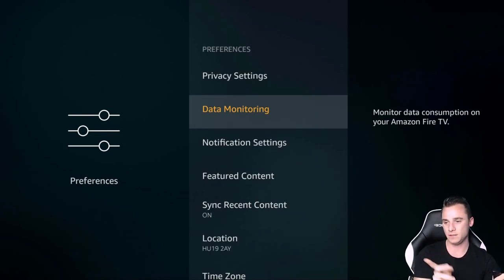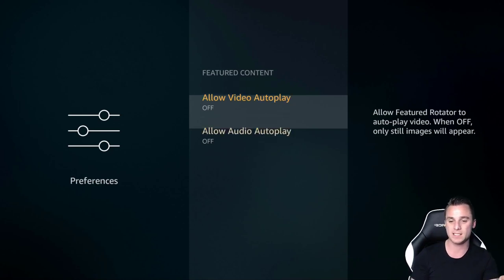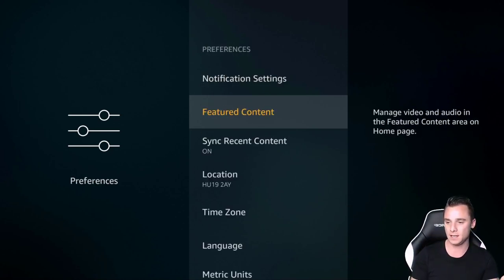And if you go down to your featured content, so that video you've got at the beginning where it comes across in the big bar, that won't play at all. The picture will still be there, but the video and the audio won't be there. So that will speed up the start of the stick.